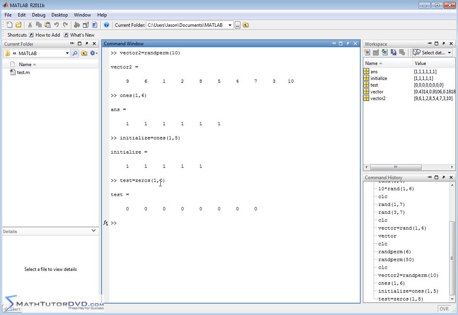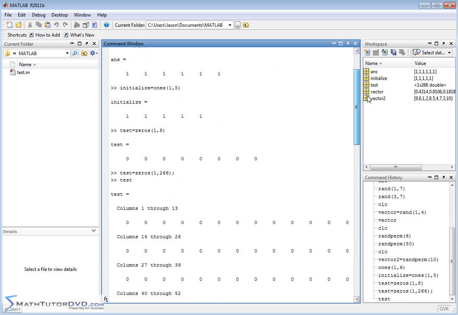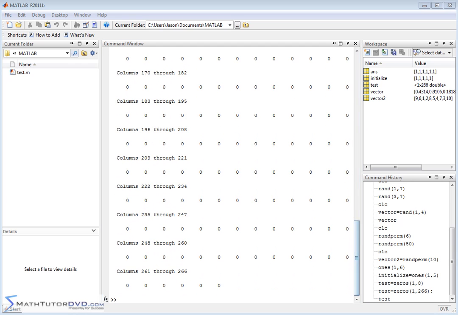Now, when you have 8 elements, it's not a big problem for you to just manually define it. But what if you have a vector with 266 elements in it, and you wanted to put zeros in every element, that would be a real pain to type in there. So you just create the vector like that. Now I put a semicolon to suppress the output because the real output looks like something like this. Zeros for all of those elements.